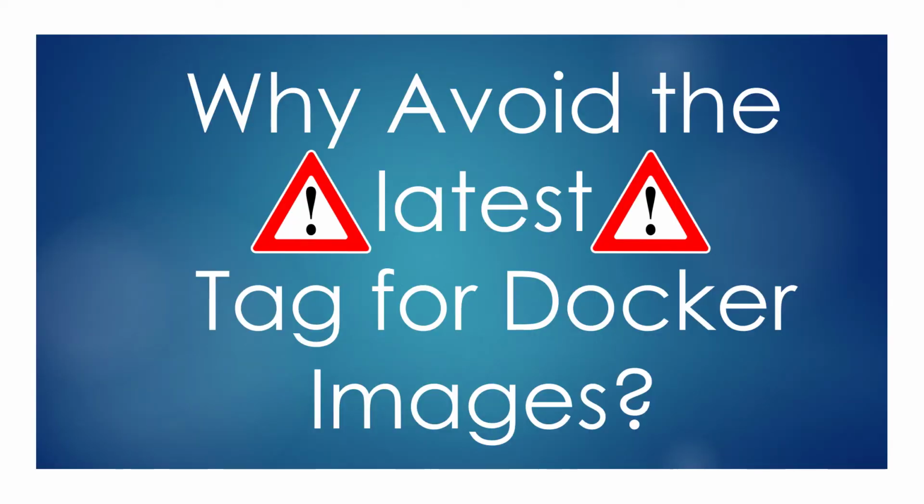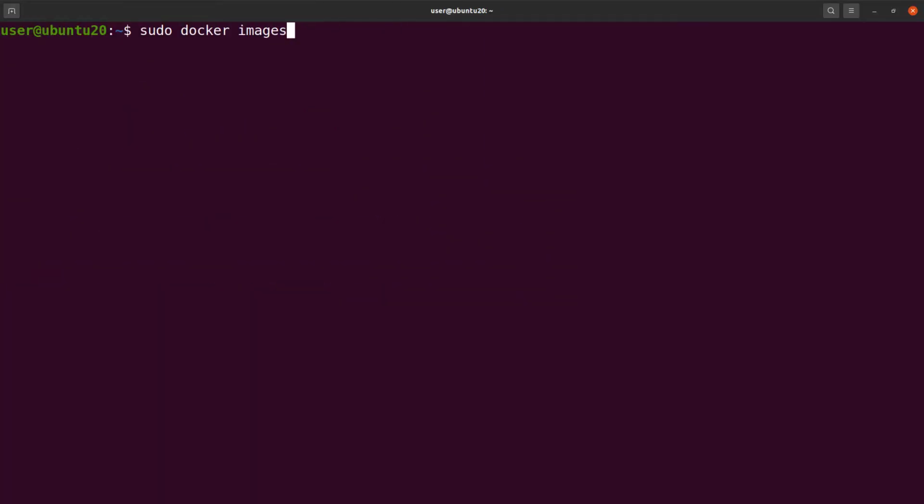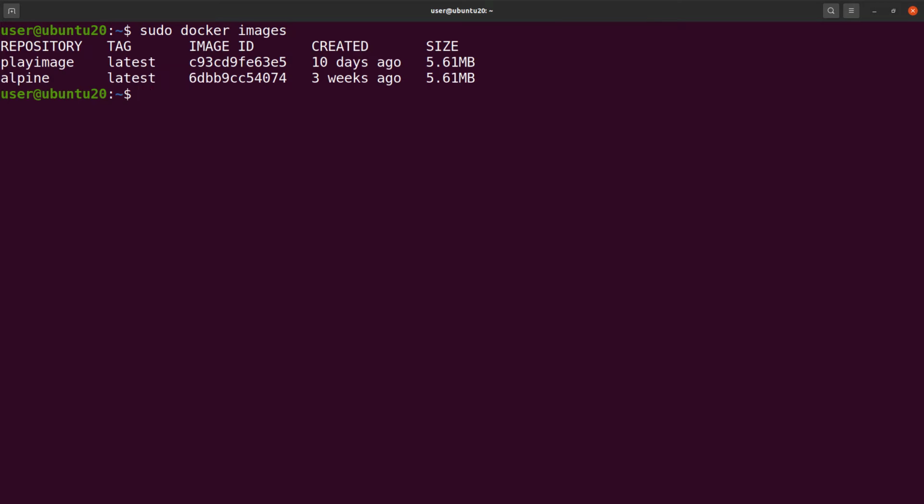Each Docker image has a tag. By default, an image gets a tag named latest. For example, with docker images, we can see that these images have the latest tag. We can rebuild this Docker image and give it another tag, other, and then it's going to get a different tag.